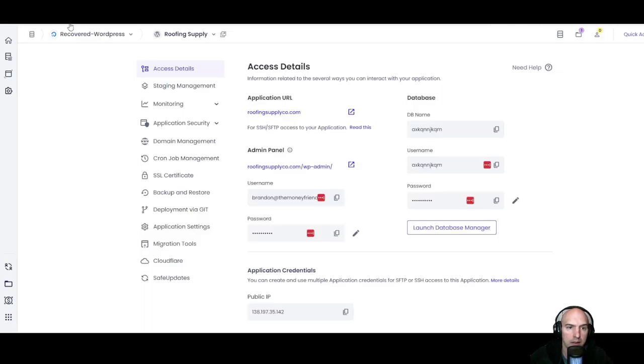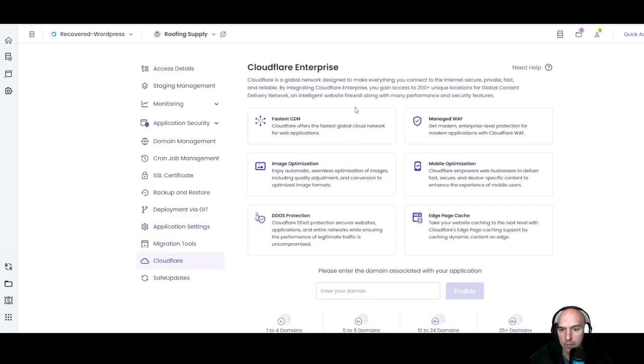So as you can see, I have my server and then my WordPress application, and I'm using roofingsupplyco.com. And from here, I'm going to go down to Cloudflare. And this is where we're going to be setting up all of our DNS settings and everything to get started.